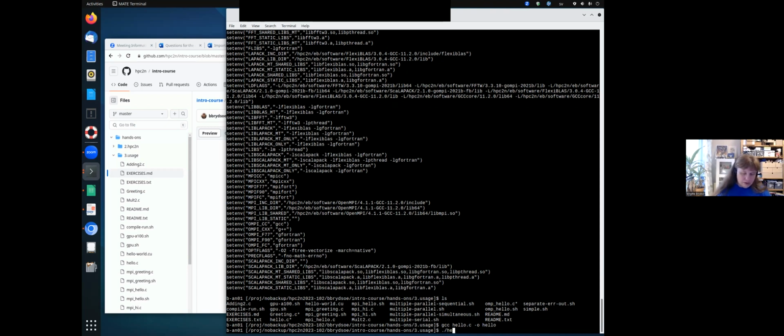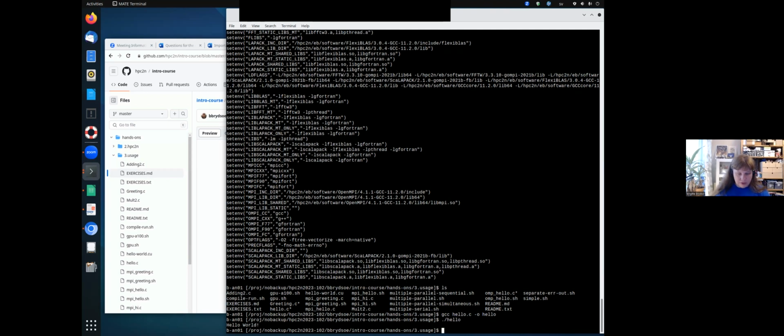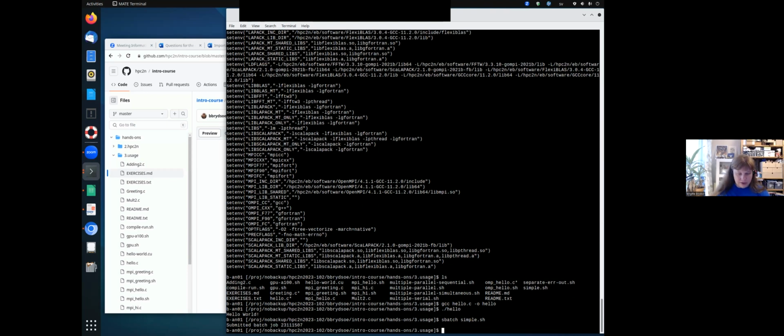And because it's a short program, I will show you it can run on the login node. It just says hello world. But now I'm going to submit it instead. It is called simple.sh. So I say sbatch simple.sh. And you can see here when I submitted it, it tells me a job ID.